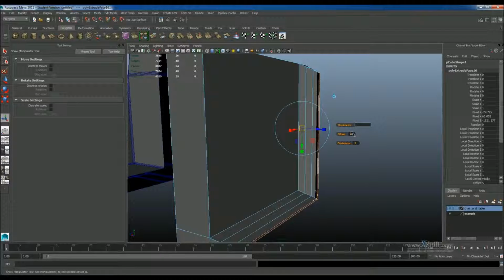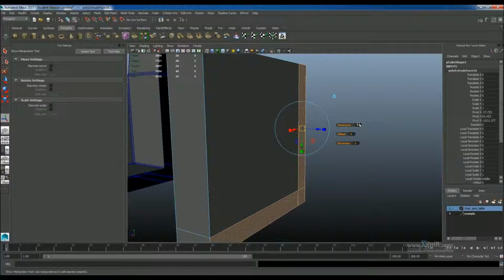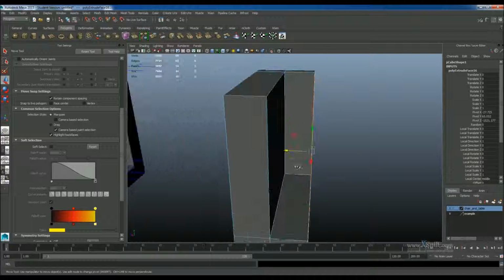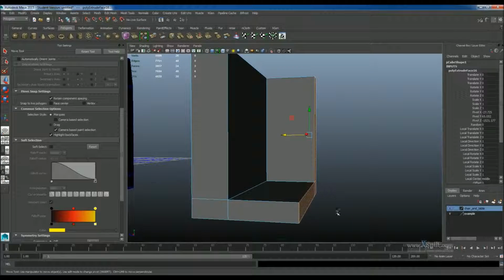I'll just get rid of all these first. Don't really need any of these right now. That looks about right.